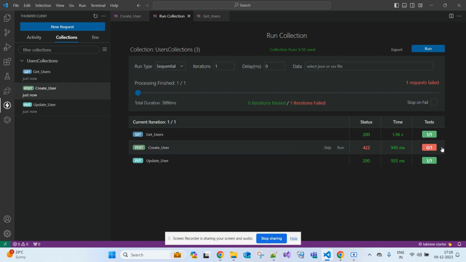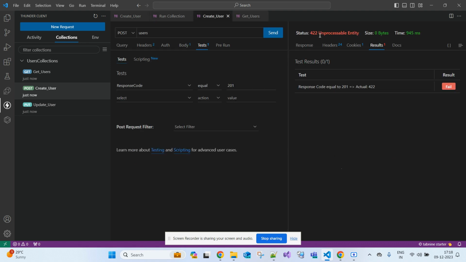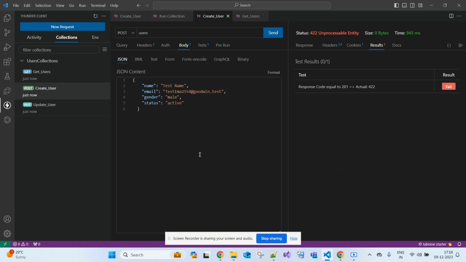If you see, one test case failed, which is 422. It is giving the 422 because the user is already present. That's why the test case is failing. So this is all about the user collection.